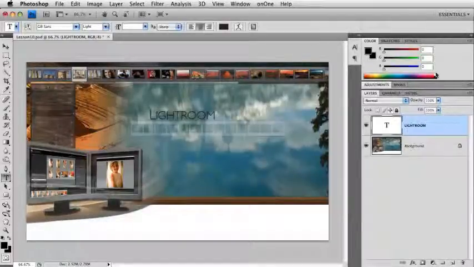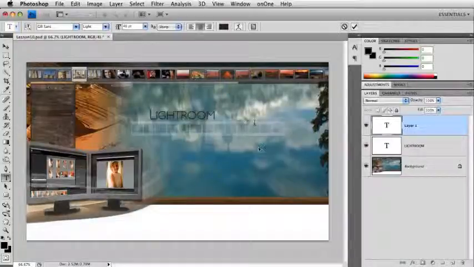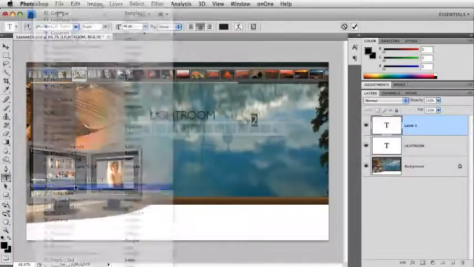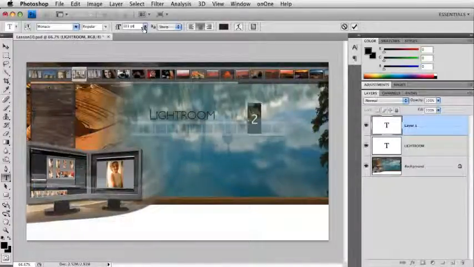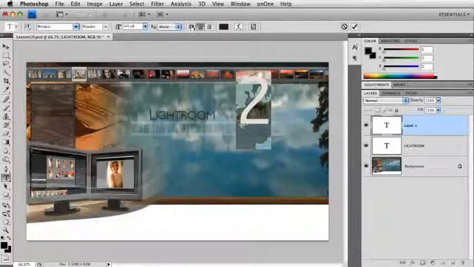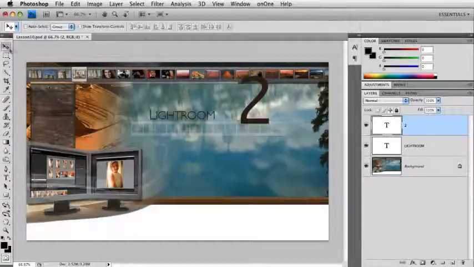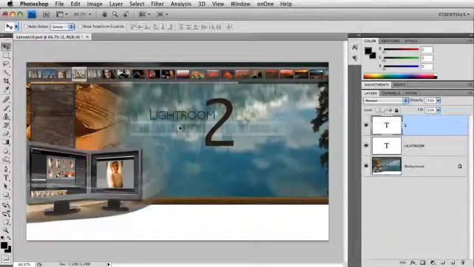We'll hit OK. Now let's go ahead and add some more text here. I'm going to click with my type tool and type the number 2, and let's change a couple things about this. I'm just going to click and drag to select it. I'm going to go with the font Monaco, and I'm going to crank this one way, way, way up in size. That's looking pretty good, and I'm going to use the move tool to move this over to the left, just so we can tuck some of the text in there.